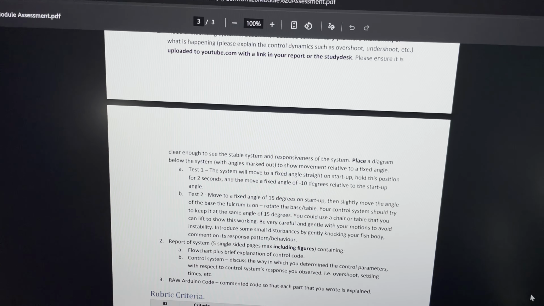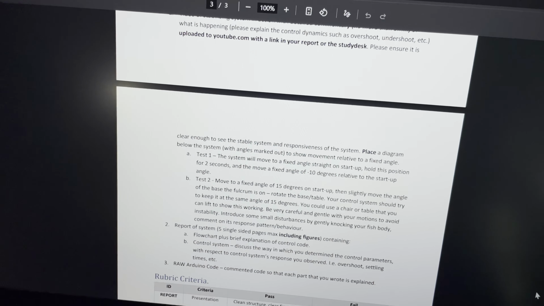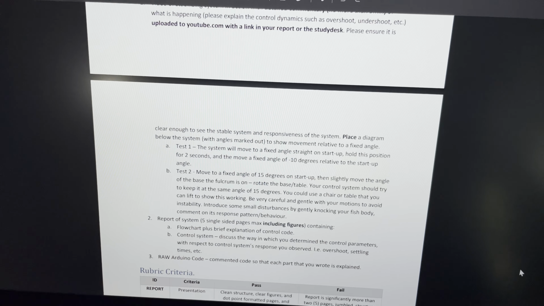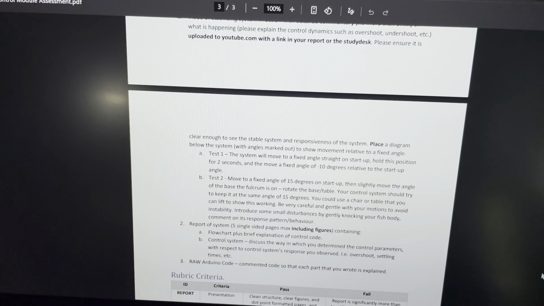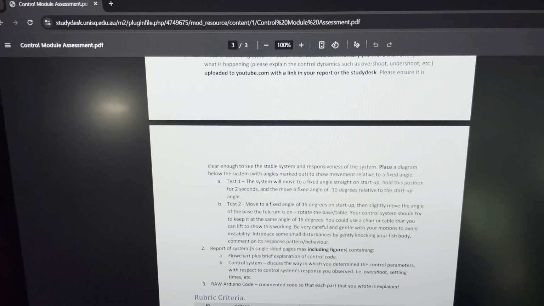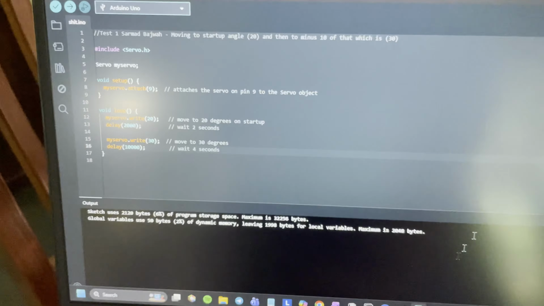For test one, the system will move to a fixed angle straight on startup, hold this position for 2 seconds, and then move to a fixed angle of -10 degrees relative to the startup angle. I'll just quickly go through my code.